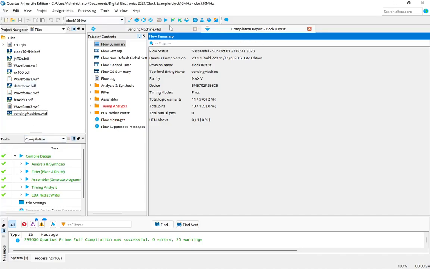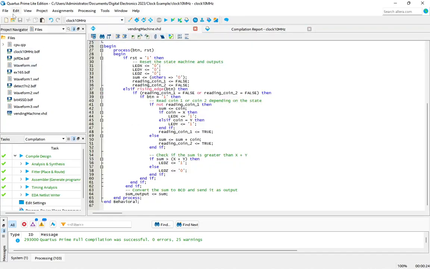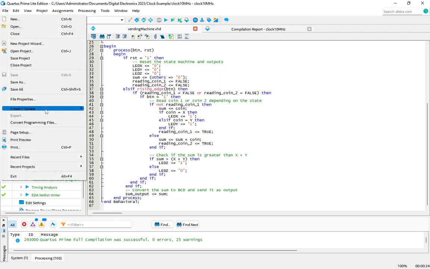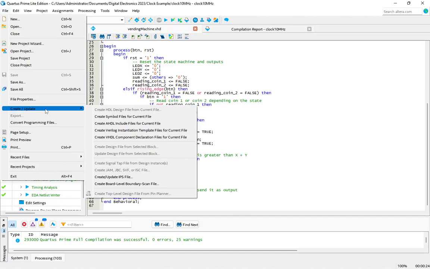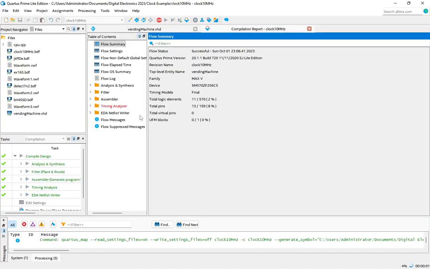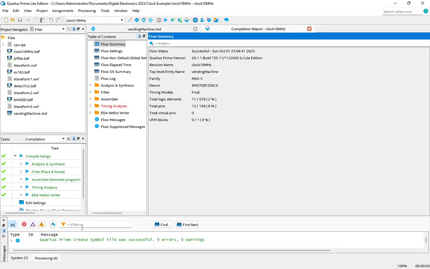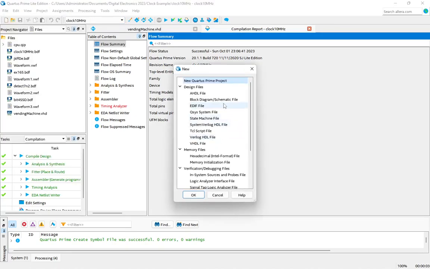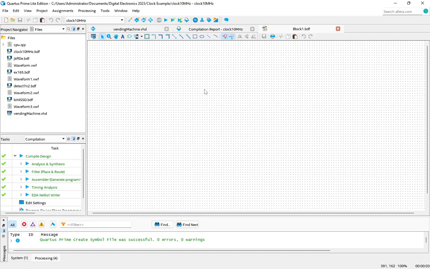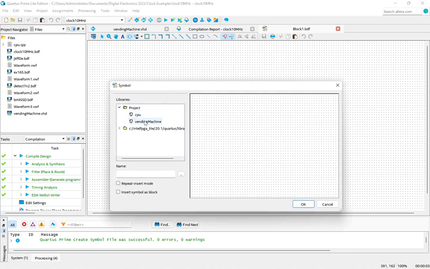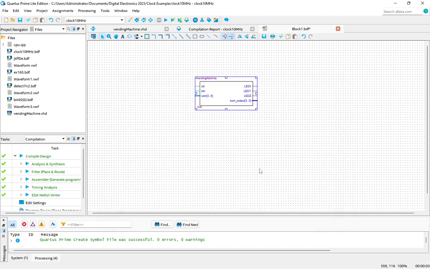So what you want to do, you go to this file, you go to files. You have to be careful here, just follow carefully. You go to files, then create or update, and then you say create a symbol for the current file. So it's going to create a symbol for the current file. Then you create a new block diagram. If you go to your components, you will find that vending machine here. So this is your vending machine.